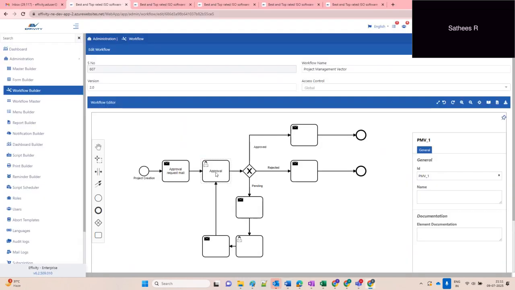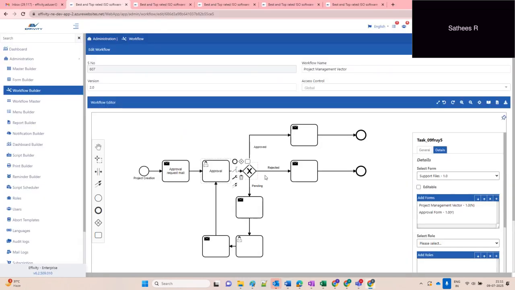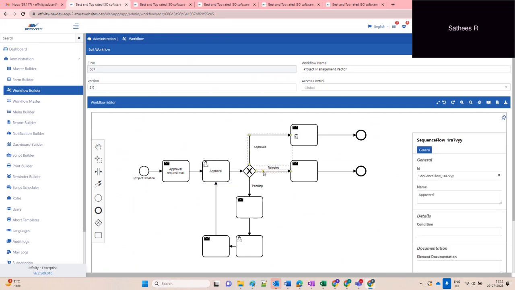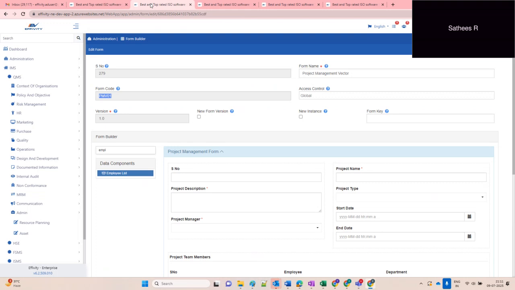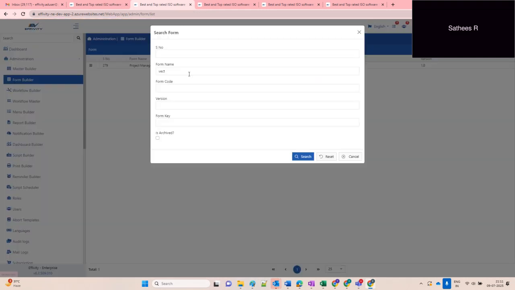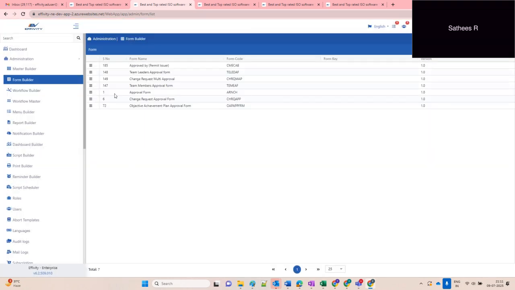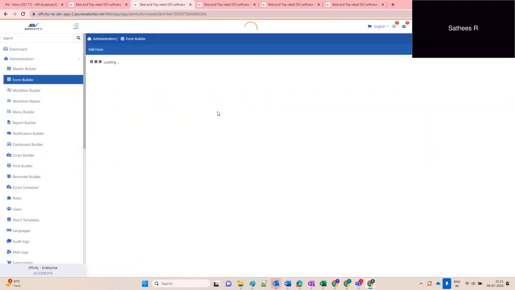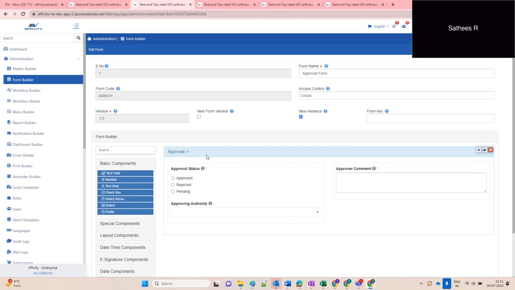I'll explain in simpler terms, which becomes very clear for you. You are using the approval form to validate the decision provided by the approver, right? Now you can open the form builder and have a look at the approval form. The approval form is directly available. If you want to create a new approval form, that is also fine. This is the approval form in which you can see the approval status. Based on this value, we are going to validate the decision.